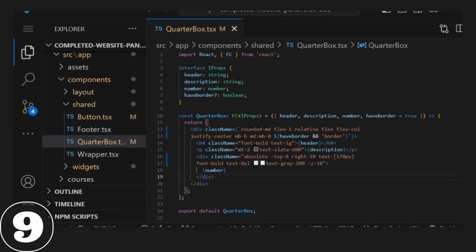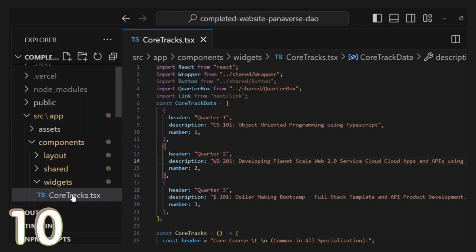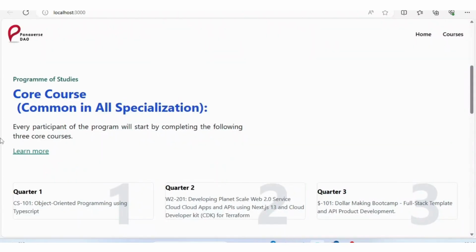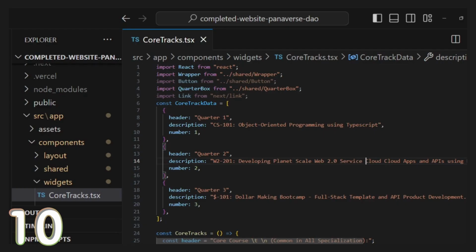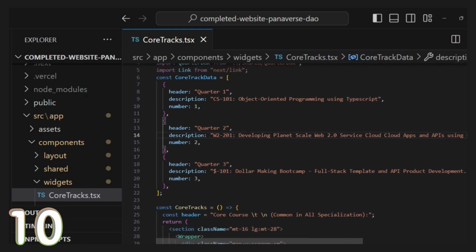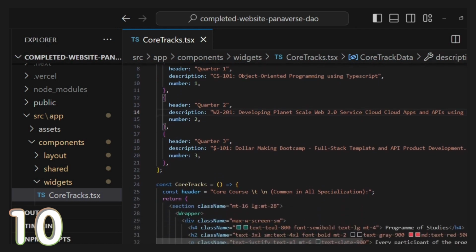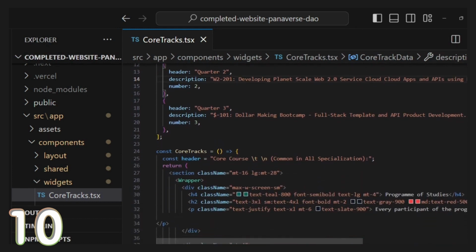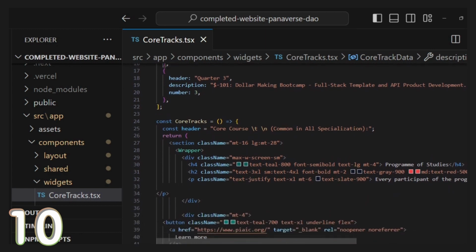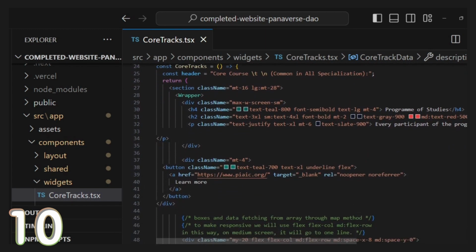Step 10. Creation of CodeCrafters.tsx component in widgets folder. The CodeCrafters.tsx component is responsible for displaying a section of the website that outlines the core courses within a program of studies. The logic of the component involves importing necessary modules, defining an array, coreTrackData, containing information about each core course, and rendering the data dynamically using the QuarterBox component. Let's break down the code.